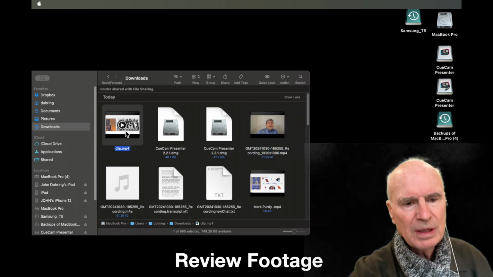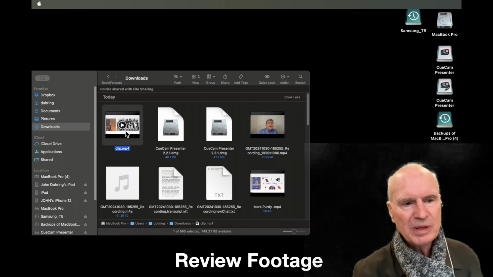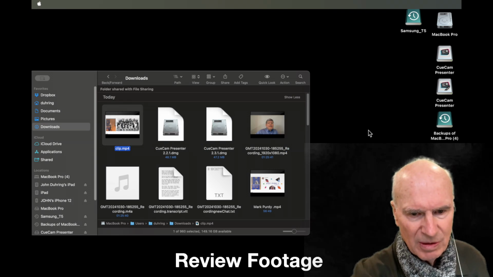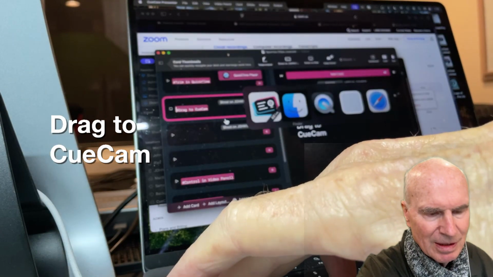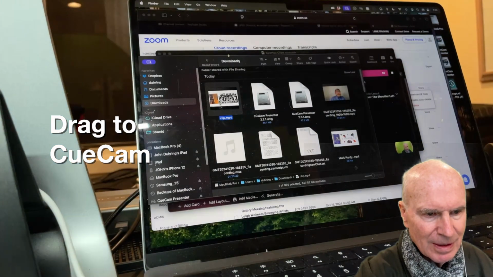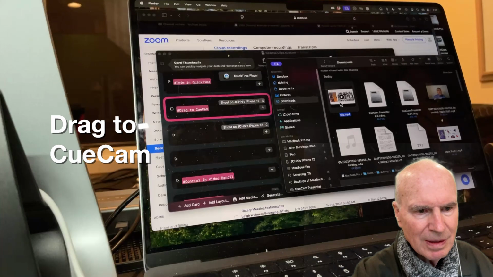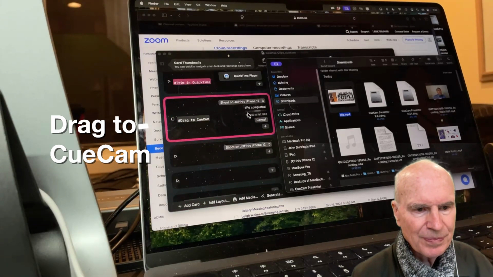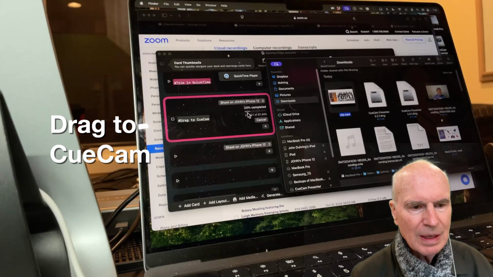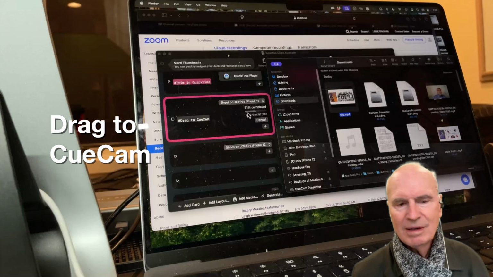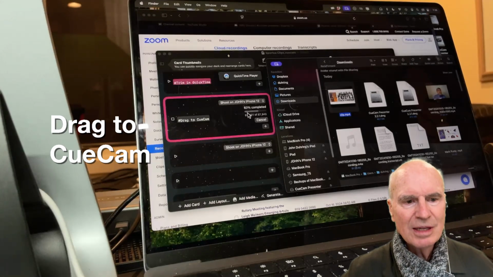Let's look for clip. There's clip. Now what I'm going to do with clip is I'm going to drag this guy and drop him into QCam. Just drag it onto that card. There's the clip. There's the card. I drag. It turns green. I let go. And it ingests that card. It transcodes it. And then it can play nicely in QCam.